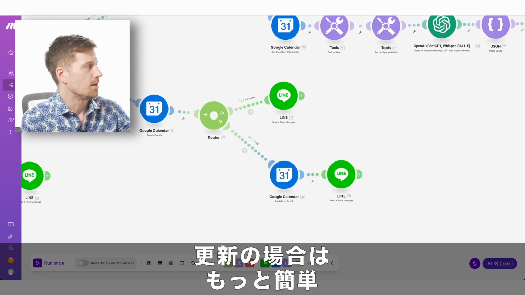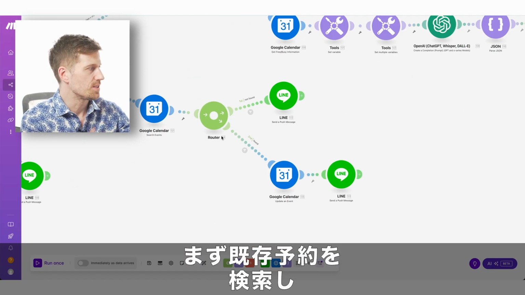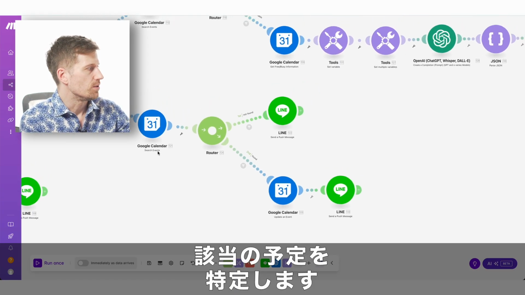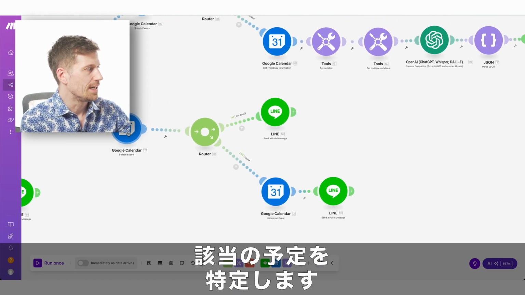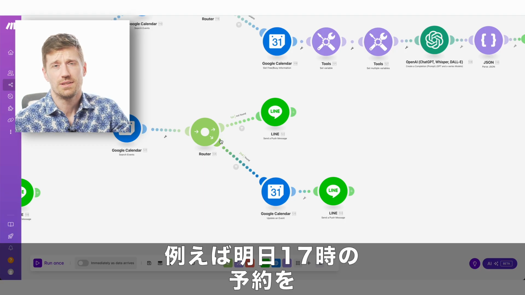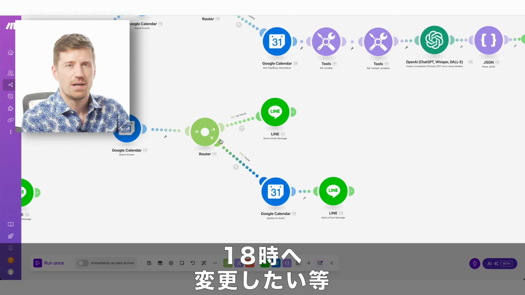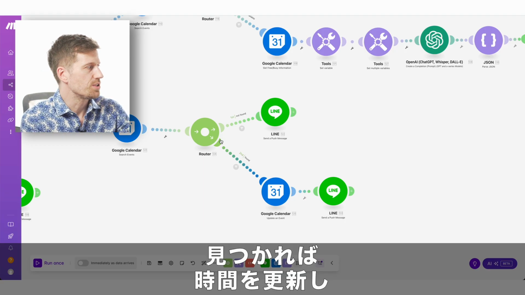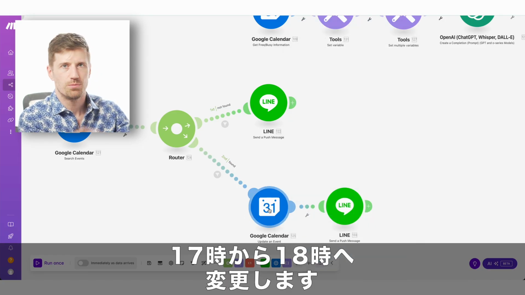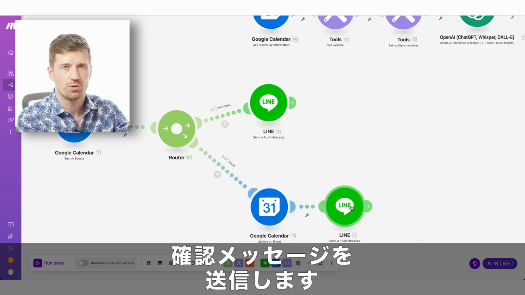And for the appointment update, so if you want to update an existing appointment, then it's, you see, actually pretty short and easy. So first, it will find the appointment which you already set. So in this use case, it would be you have already an appointment at 5 o'clock tomorrow. Then you say, hey, my appointment 5 o'clock tomorrow, I want to reschedule at 6 o'clock. Then it would find the appointment here. And then when it has found it, it would simply update it and push it from 5 to 6 and send you a confirmation message.